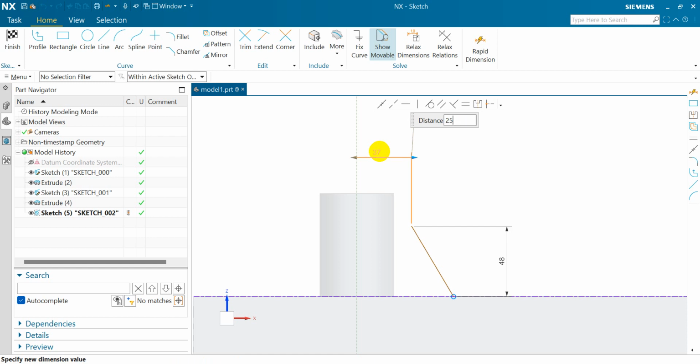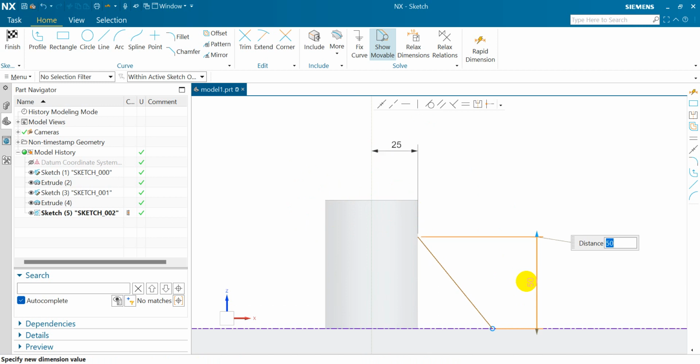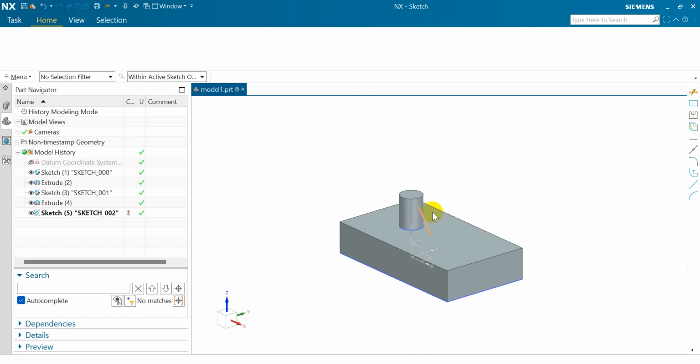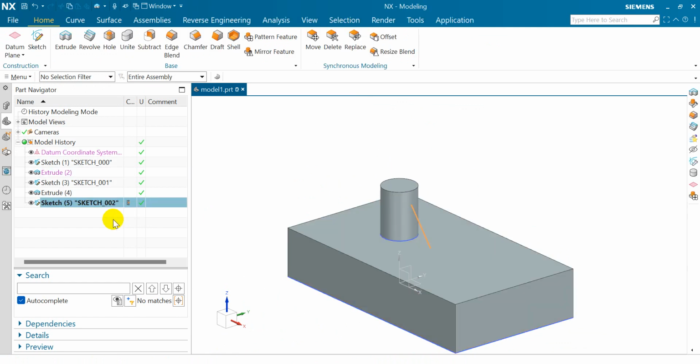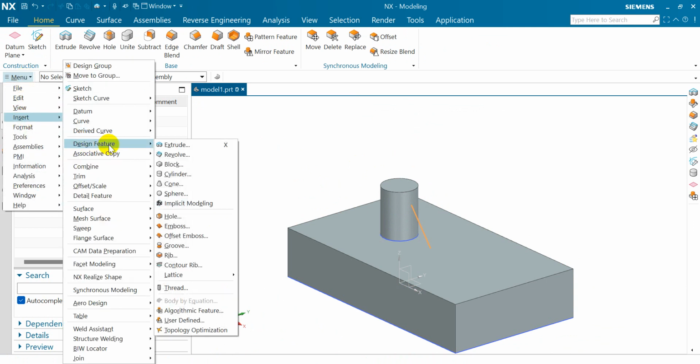Suppose 25, enter. Their diameter is 50, so I fill 25. Double click and fill the value 50, enter. After that click on Finish. Go to Menu, Insert, Design Feature and go to Rib.